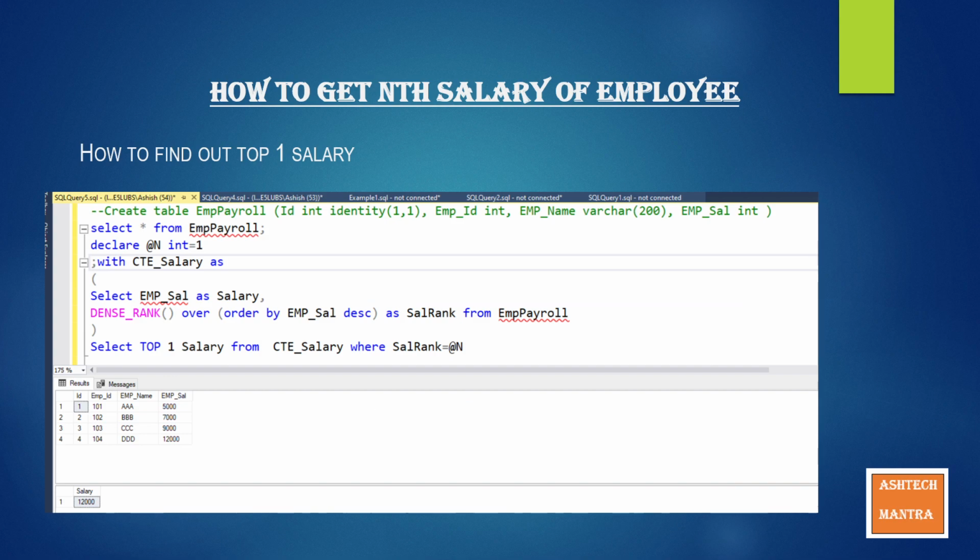So this is a very important question which is often asked in the interview. So how to get the nth salary of an employee? So now I want to find out the first salary, how to find out the top one salary. So we can see here that I have declared @n, that is the nth salary, an integer value equal to 1 for the first top salary.